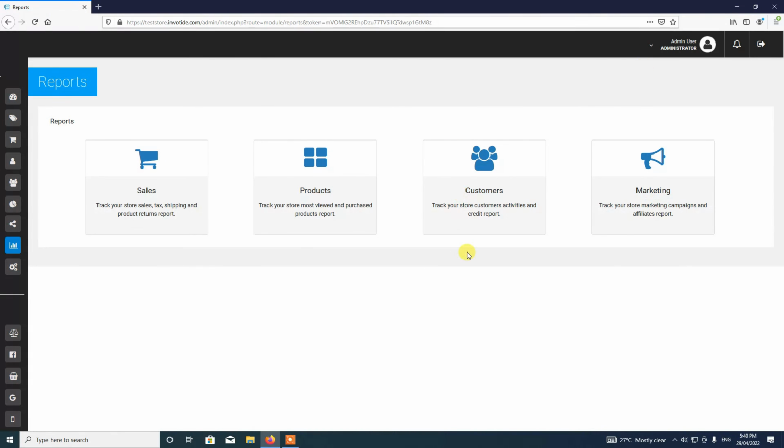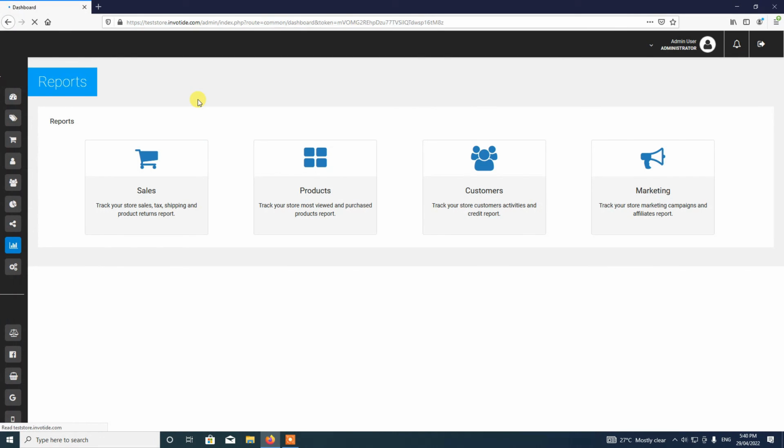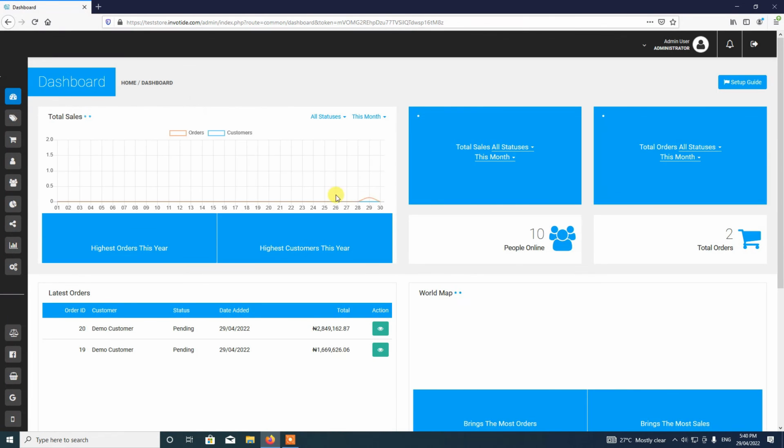So in this example, I've shown you how to use the store reports section and how to filter and generate Excel sheets for the store reports.